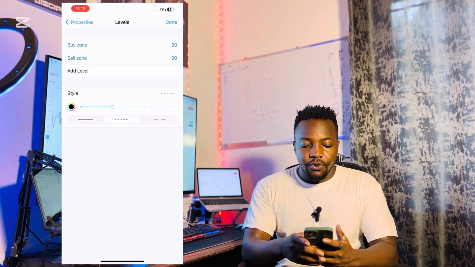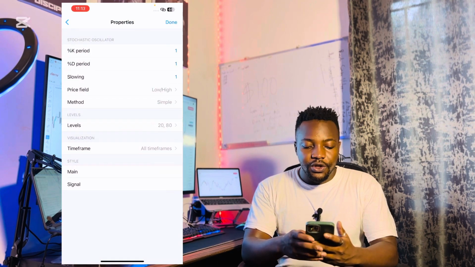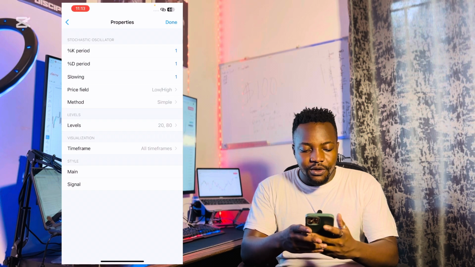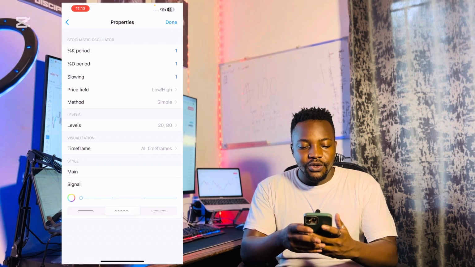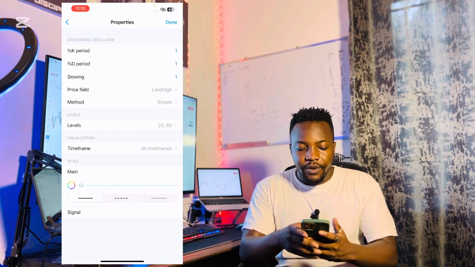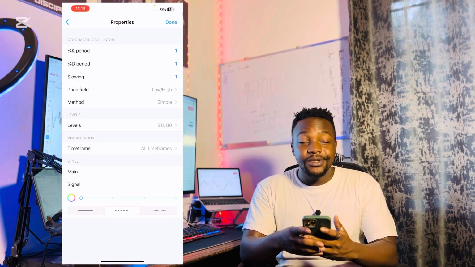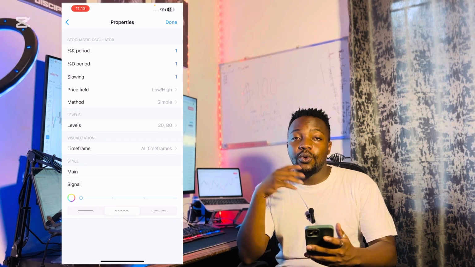And what you have will be simply the levels that we have installed. Again, we said we've got a buy zone, which is from level 0 to level 20, and we've got a sell zone, which is from level 80 to level 100 right there, and nothing else inside our indicator window 1.